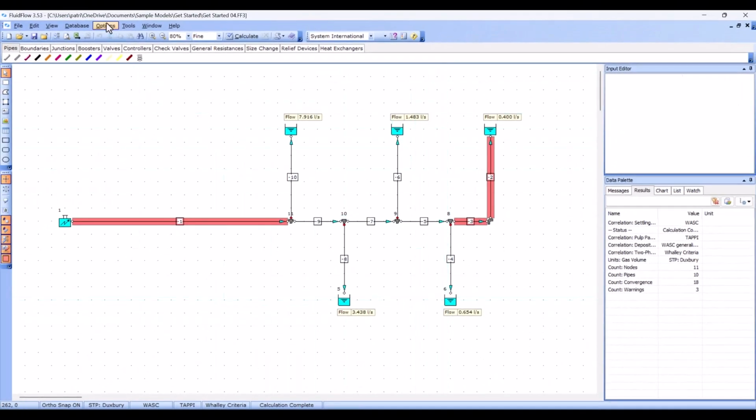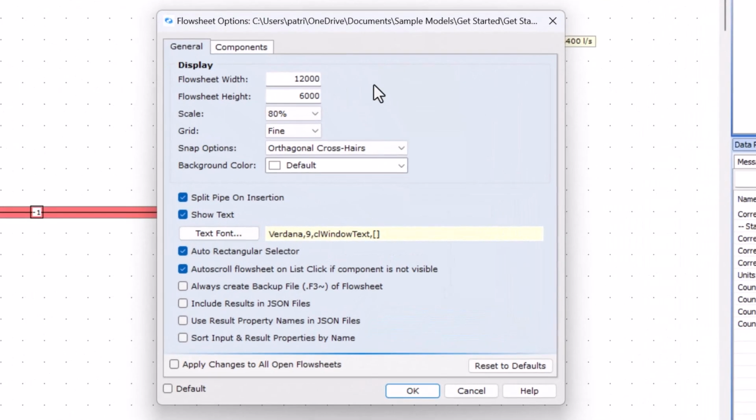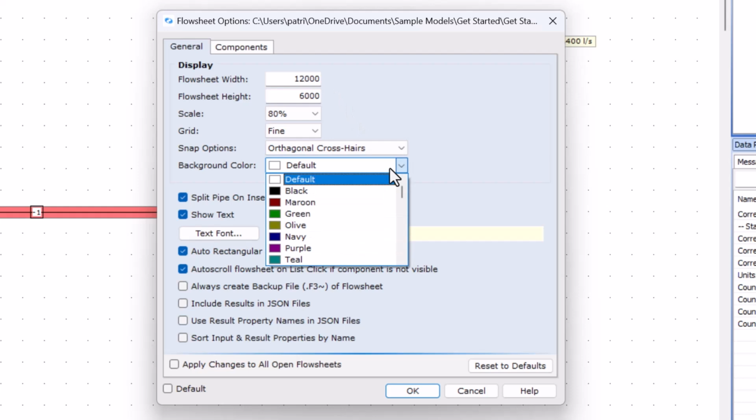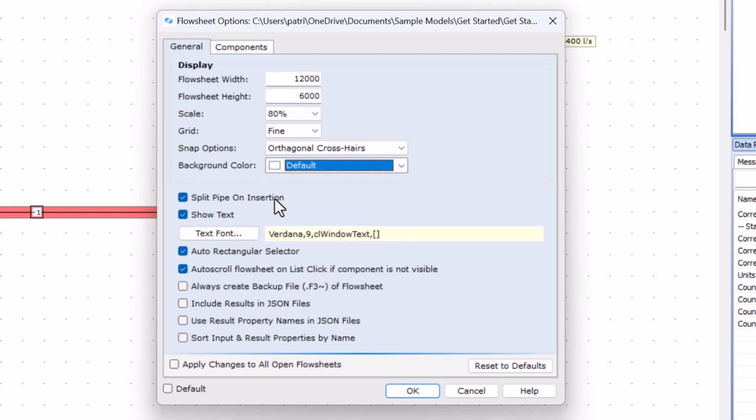The Flowsheet Options dialog allows you to customize both the appearance and functionality of the flowsheet. Here, you can adjust the size of the flowsheet and the scale at which it is displayed in the interface. You can also configure the grid size, toggle snap options, and select a background color for the flowsheet. The Split Pipe on Insertion checkbox determines whether FluidFlow 3 splits a pipe when a component is dropped onto it. For example, if you place a valve onto a 10-meter pipe, the software will automatically divide it into two 5-meter pipes, one on each side of the valve.